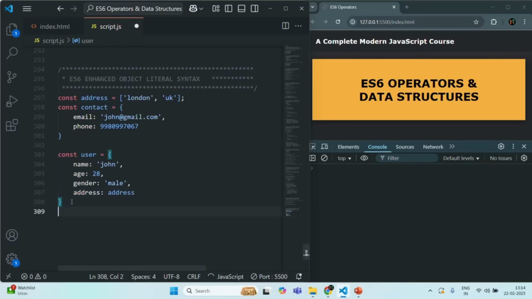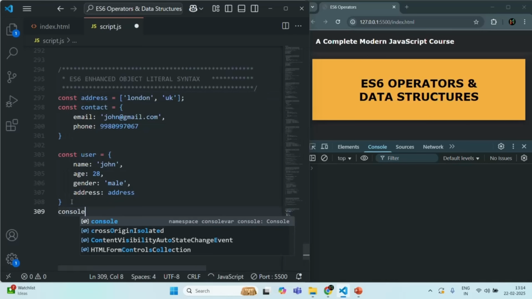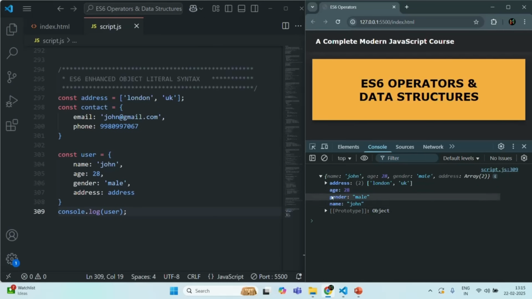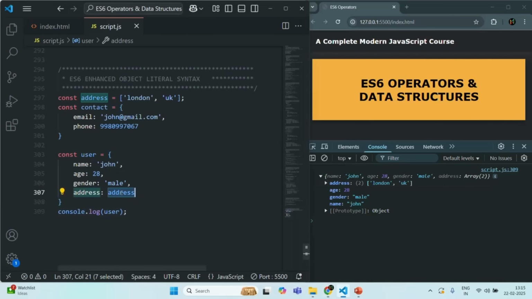Now if I go ahead and log this user object and save the changes, you will see that for that user object we have name, age, gender, and we have address. And this address is assigned with an array because the address variable which we are assigning here to this address property is storing that array.